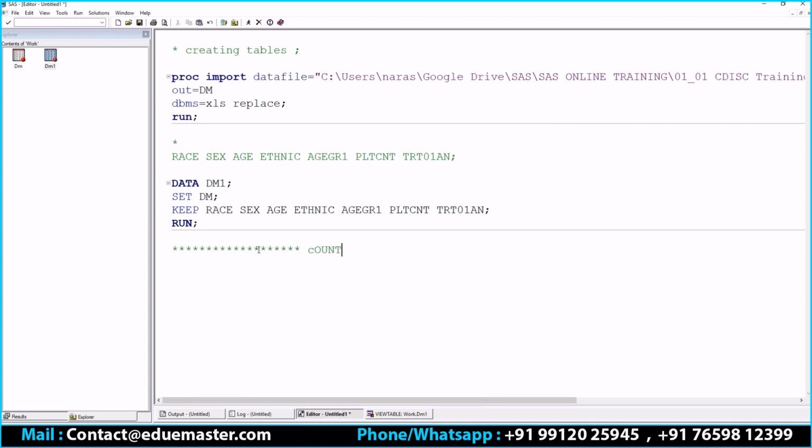So I'll write here count and percentage calculations. Now, proc freq for which data? DM1. Now tables, for which two variables? First we are considering age group, so age group star treatment. I'll create the output data set, noprint.